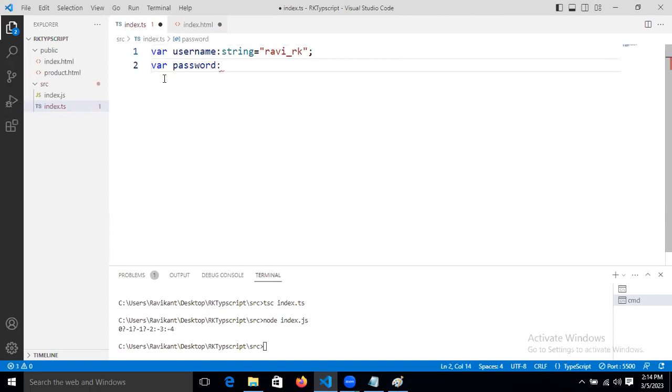Let's take password, that is also a string, and inside that let's take the password as Ravi11. This is our password now, guys. Please focus on this one.